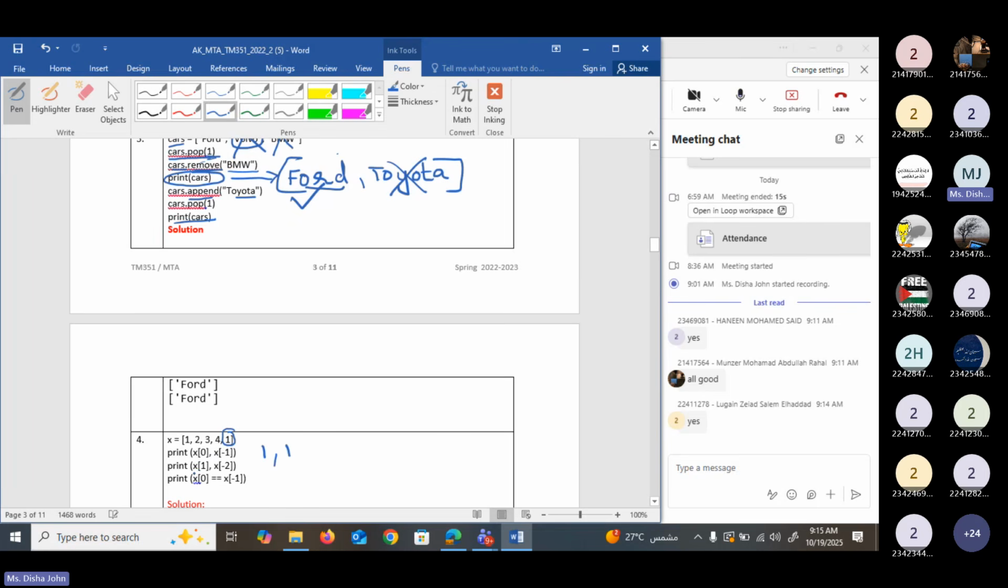Then here, look at the second print statement, x of 1, that means the element at index 1, that is 2. Then x of minus 2. X of minus 2 means the second last element. So it will print 2 and 4.